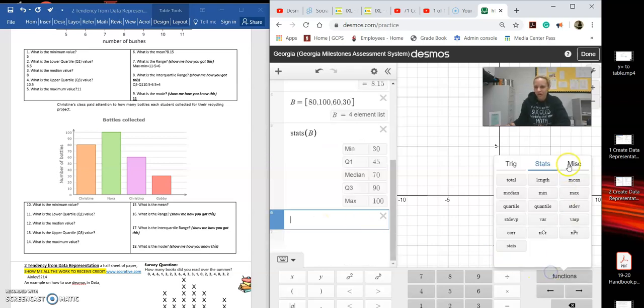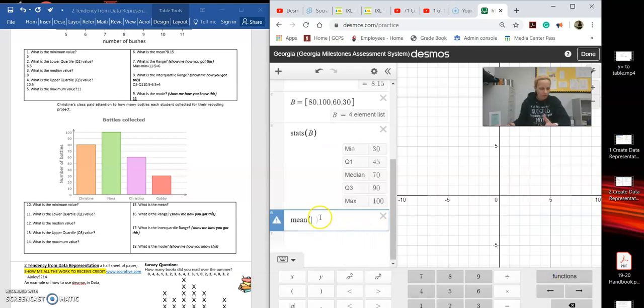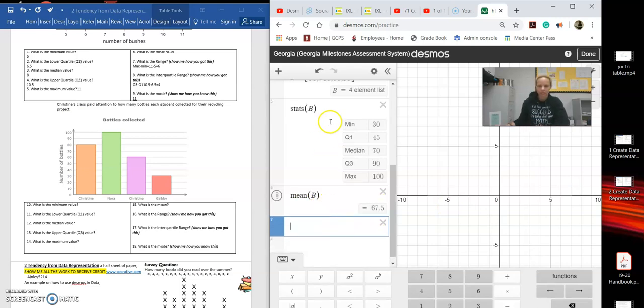While I'm here, I'm going to go ahead and find the mean. So I'll hit mean of what data set? Again, with the second one, so I'm going to say B, and then press enter. And so now I have all this information, I can answer these questions. What is the minimum value? And honestly, did I even need to do that? No, I can just look right here. The minimum value is 30.